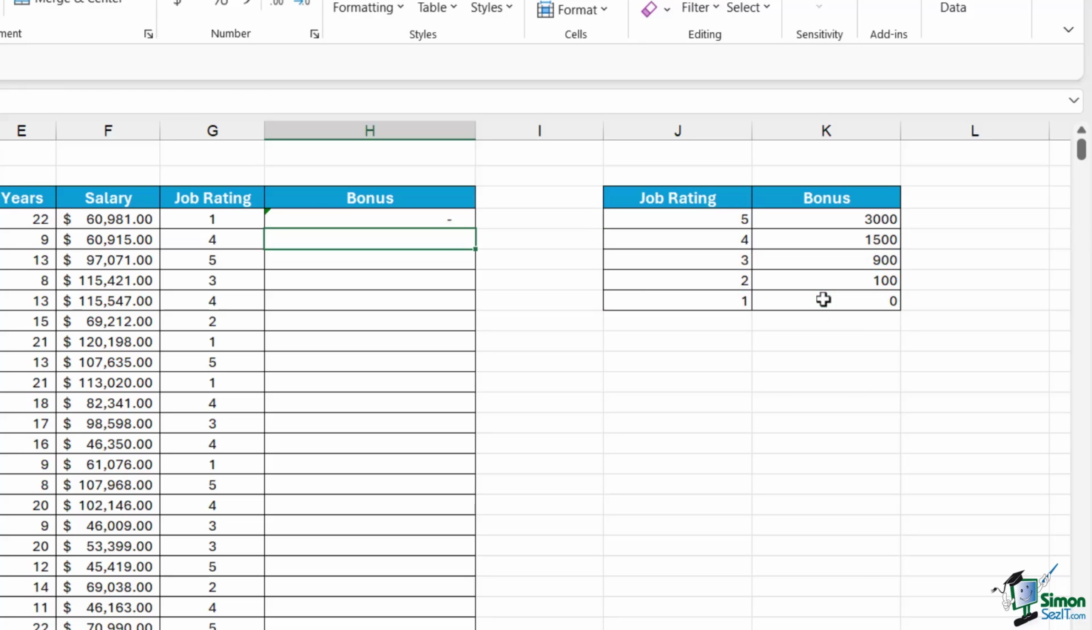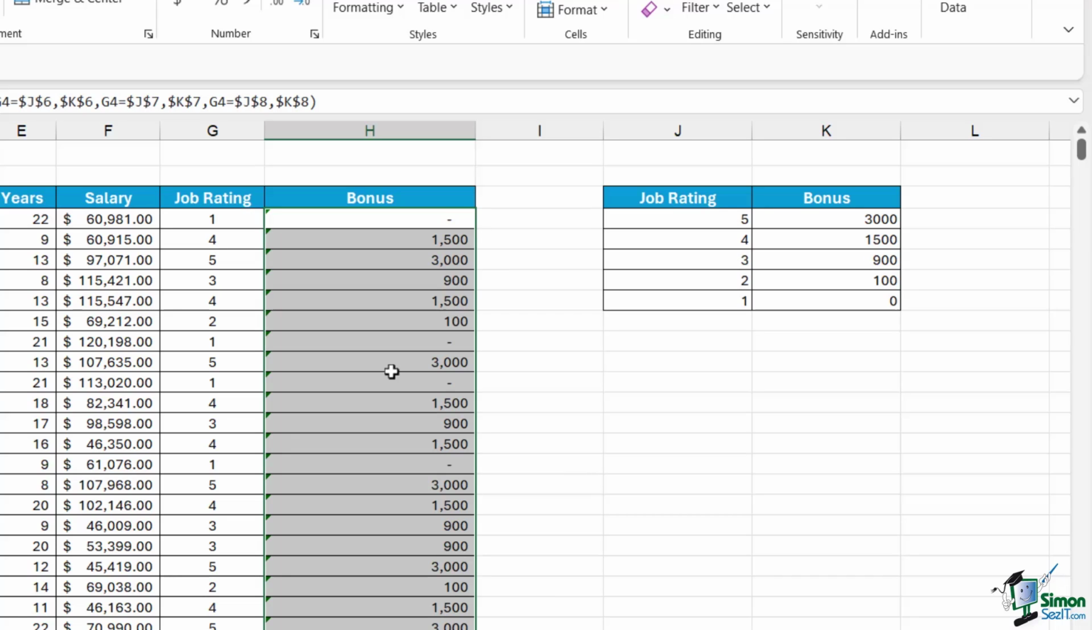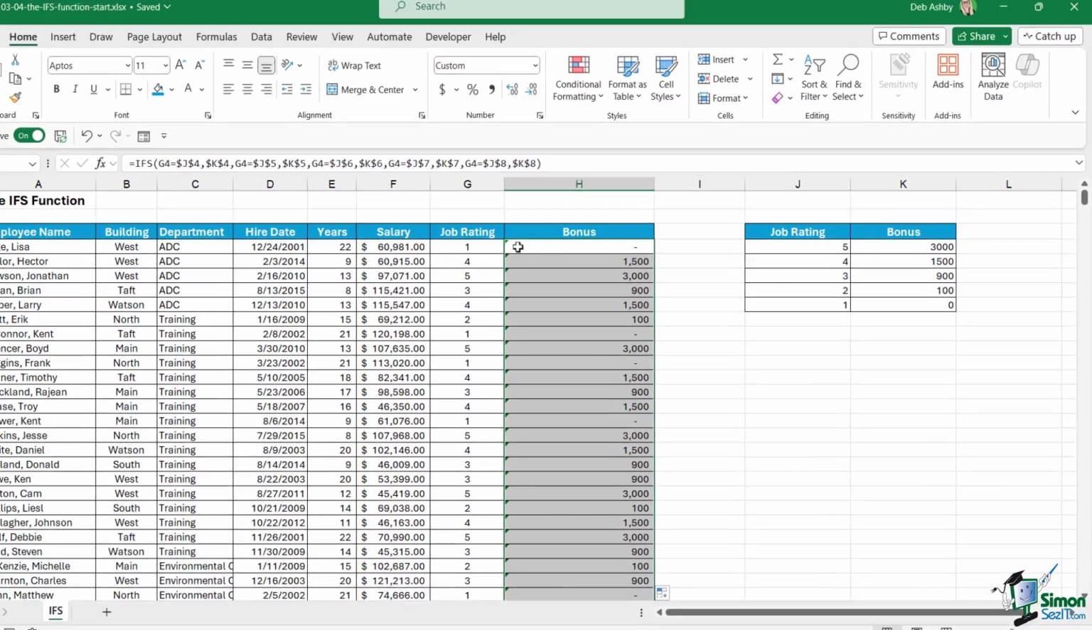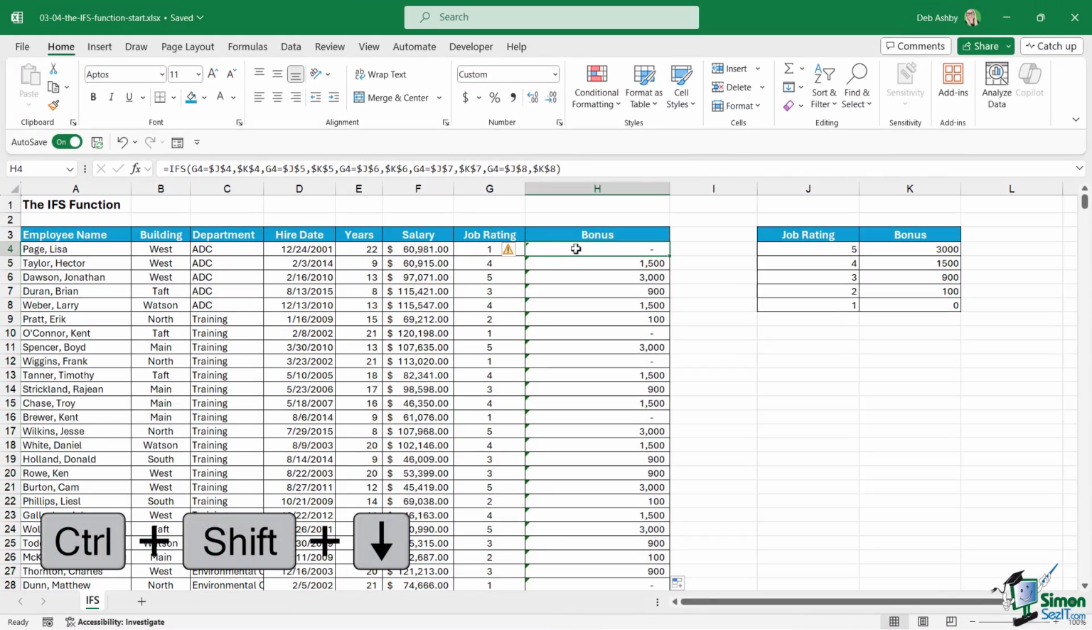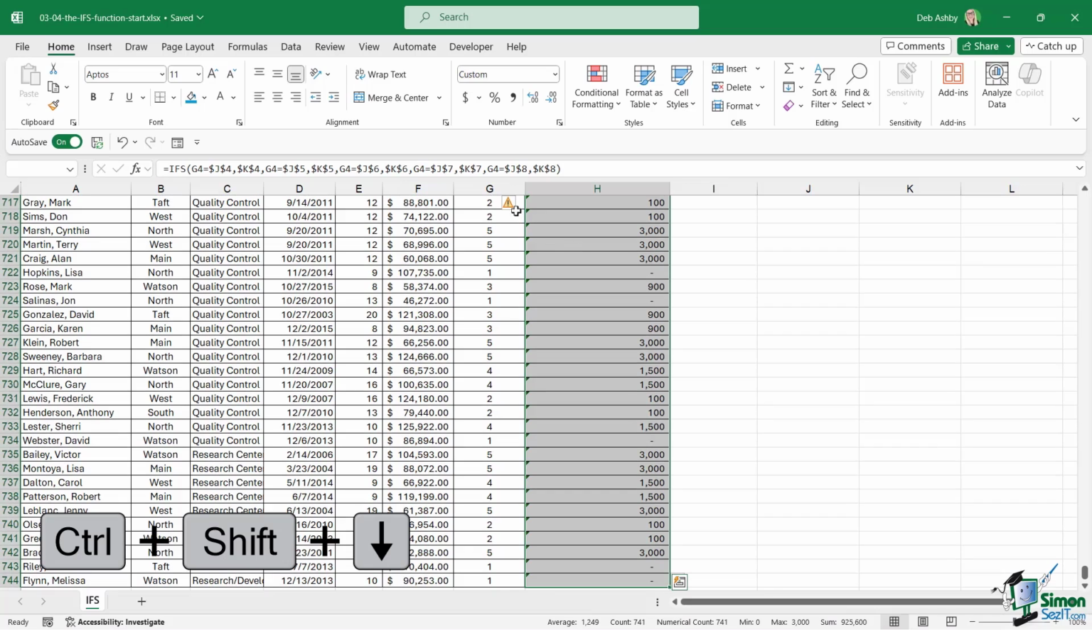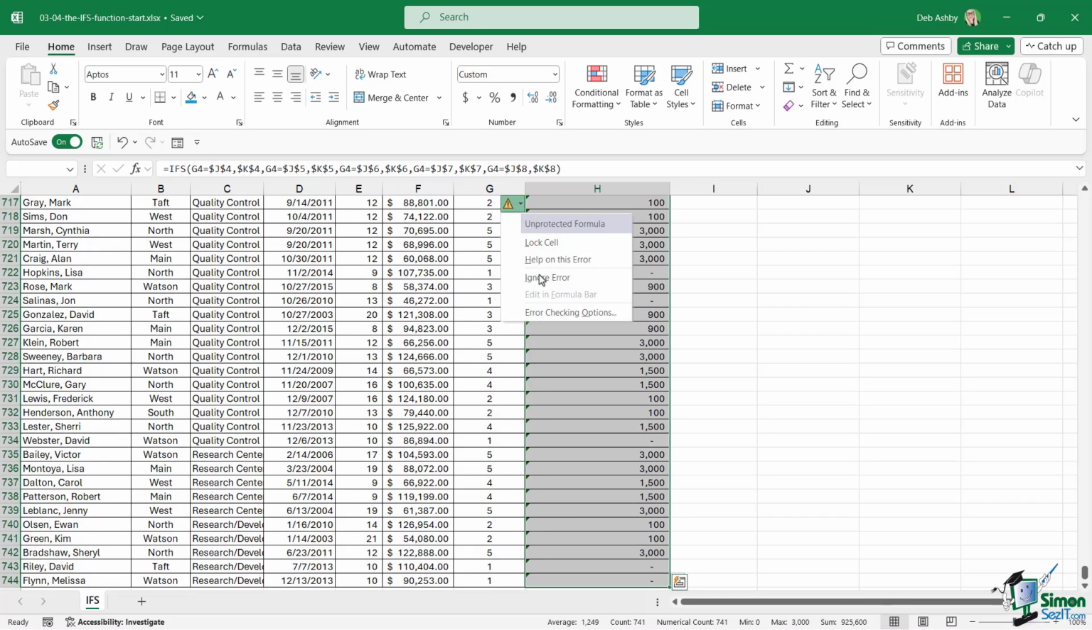Let's close, hit enter, and then we can double click to copy down, and we should find that we get the same results. Now, once again, I can see that we have this green triangle, so Control-Shift down arrow to select the entire column, and we're going to say it's fine that the formula is unprotected.